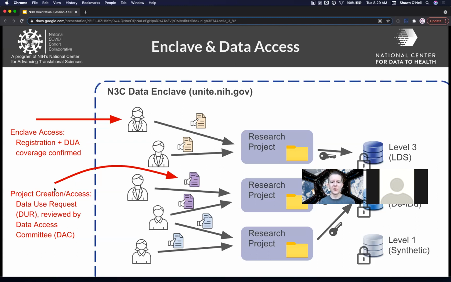And then all the researchers who want access to that particular project sign on to that same data use request. And only the first person or the lead of the project specifies the title, the abstract, and the level of data that's being requested. These data use requests are then reviewed by a data access committee before project access is granted. So everybody gets their application reviewed by the data access committee to make sure that they're a real valid person with a good reason to access that particular project.